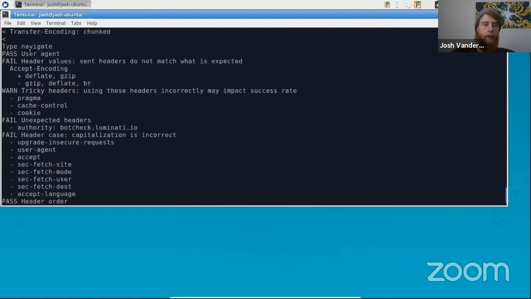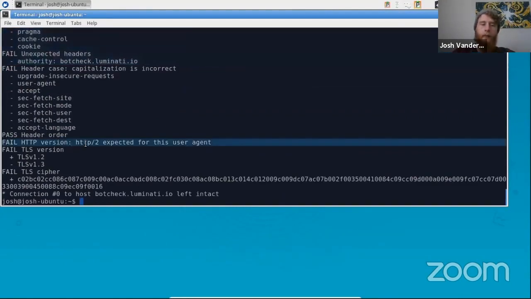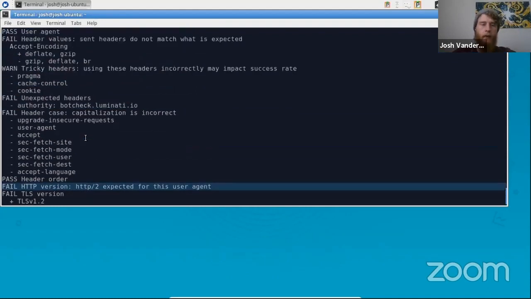And if I scroll down here, it says the user agent is a pass, but I'm still getting all kinds of failures. And in this case, the reason is the site is expecting me to be using HTTP2. I'm not using HTTP2 because it's curl, and all of the header values are wrong because the protocol version is mismatched.